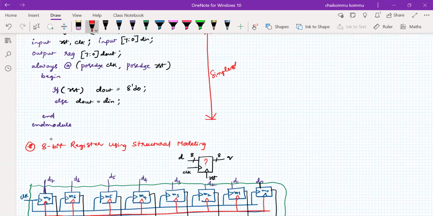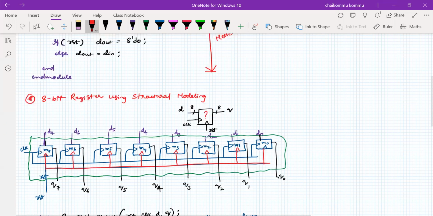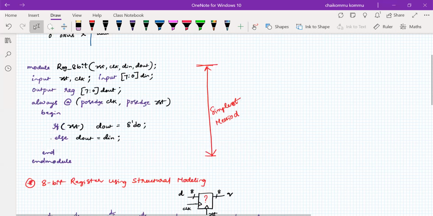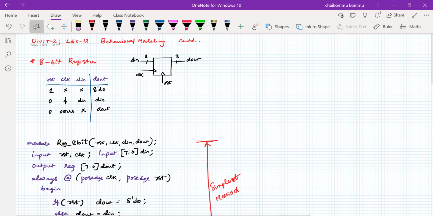So for example, in the examination, if they ask to write the structural model for the 8-bit register, obviously we have to write the second one only. Don't write the first one. Okay, fine. So this is the register.